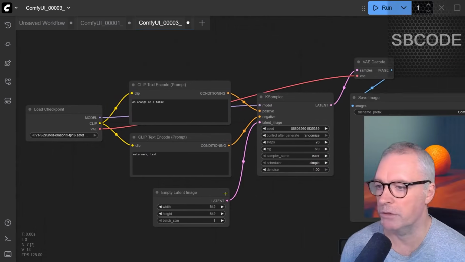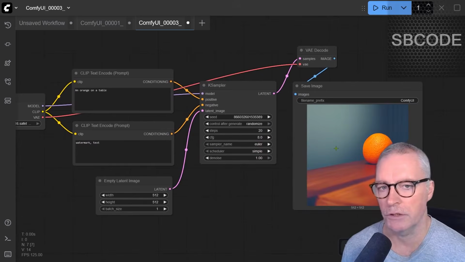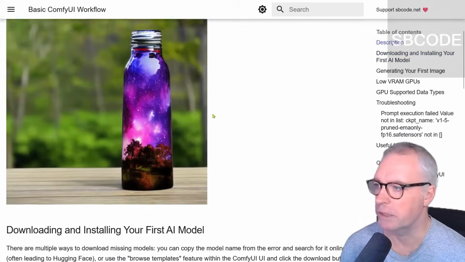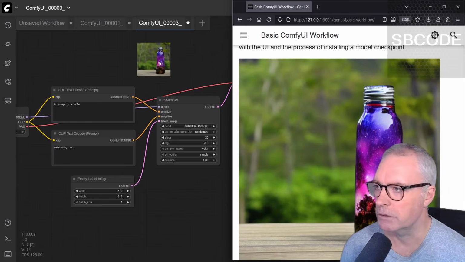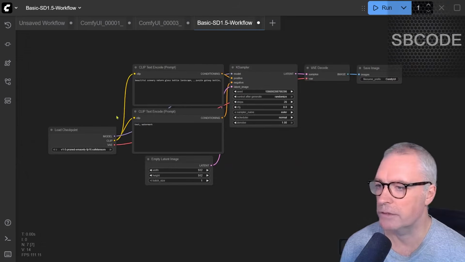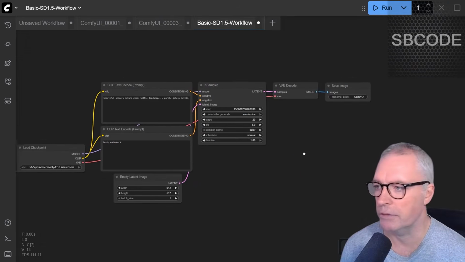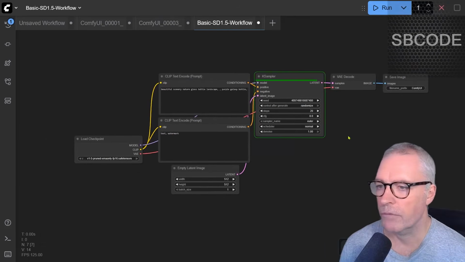Okay, and another way we can do this is that you can host these images on a website. This is my documentation website. This particular image here has a workflow in it. So you could just drag that from my website into ComfyUI, and there we go. That's the actual workflow used to generate that image. And then you can just run it, and there you go.